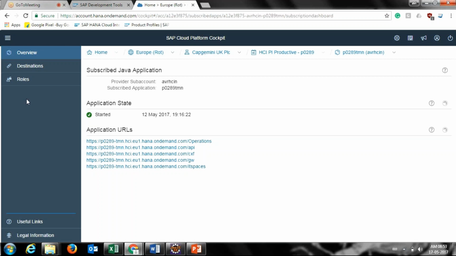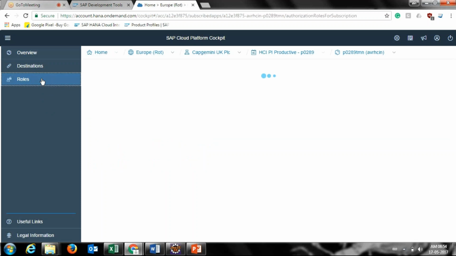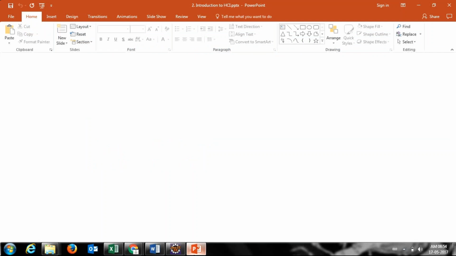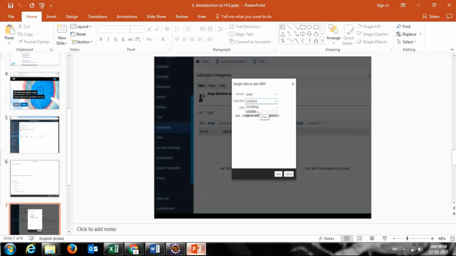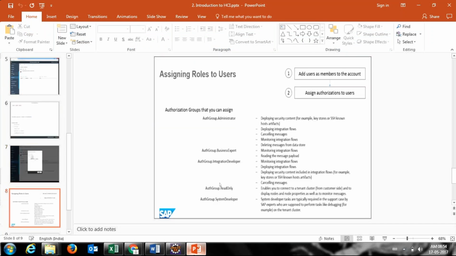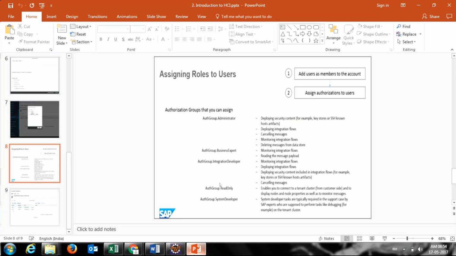But even if you go to this URL, you will have an authorization issue. What is this authorization issue? Your user ID is not provided with correct or adequate roles to access the HCI. So click on these roles. This document is already provided to you, so don't worry about where exactly you will get the user role names and all those things. It is already present in the document which has been provided to you.